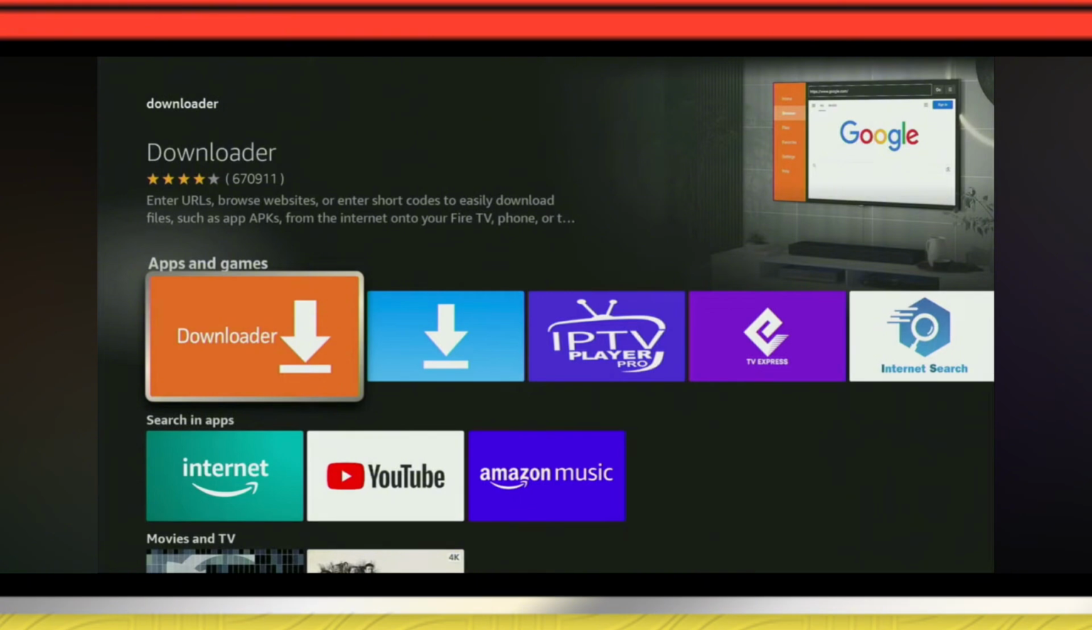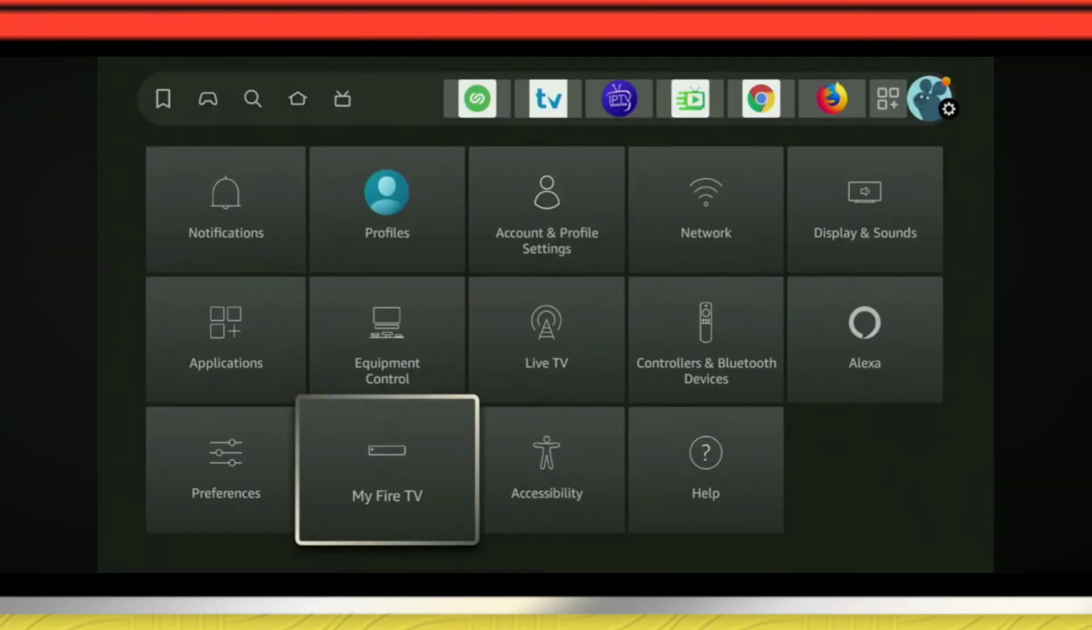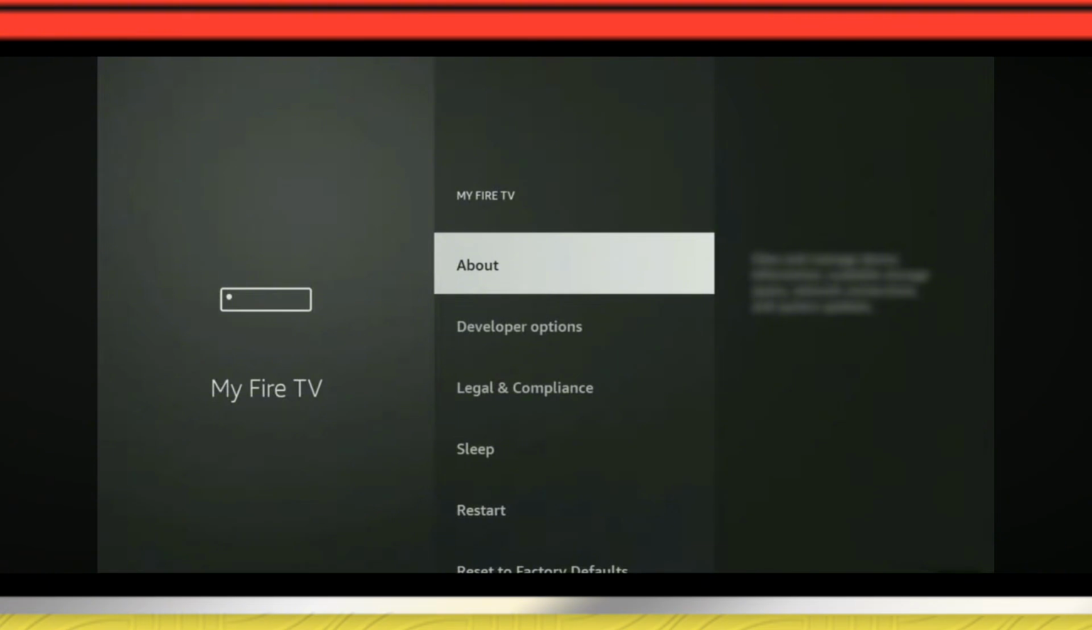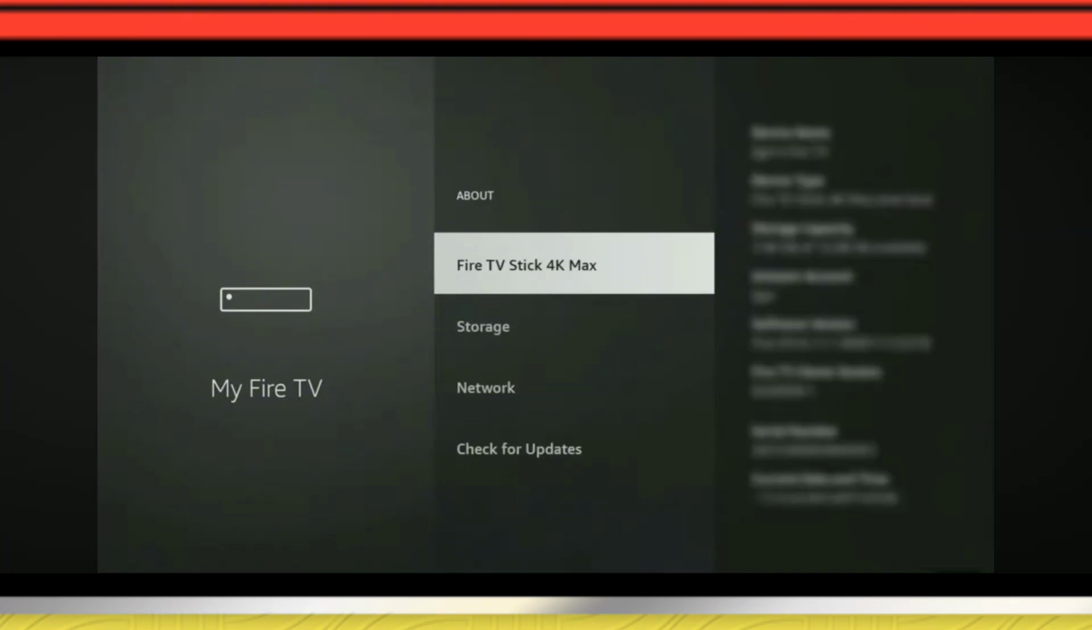Once you install the Downloader app on your device, now you have to enable unknown sources. For that, just go to your device settings and click on My Fire TV. When you click on it, you will get Developer Options. But if your device is new, you will not get Developer Options. So in order to enable Developer Options, just go to the About section and then My Fire Stick TV.